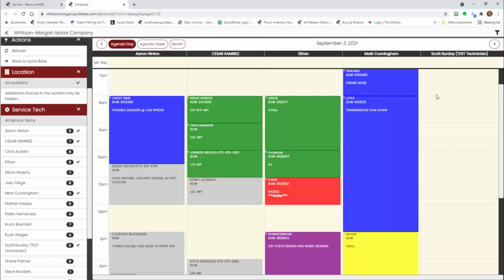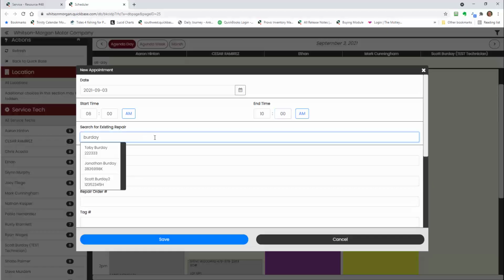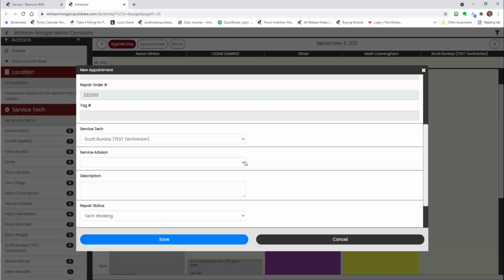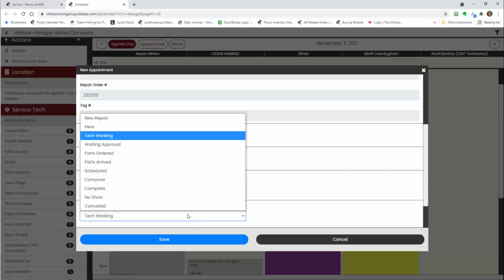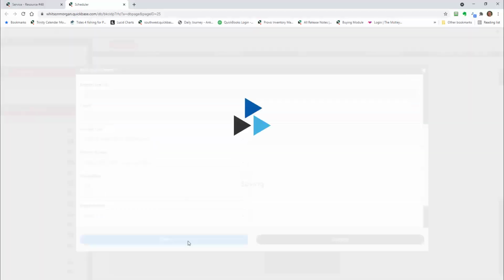I have 0 here. The functionality to add new ones is pretty straightforward. I just click it, so we call this click to add. It automatically defaults to an hour. We can default it to anything that you want. Let's say I'm going to schedule this one for 2 hours. I can search for an existing repair, so I can look up something that's already out there that I need to now schedule. Brings that in. Can put the service advisor that's on it, and any description. Let's call it lube oil and filter, and the status on that. Maybe it's just that the person's here. He just came in. Save that, and that will then show up on the scheduler here for me.